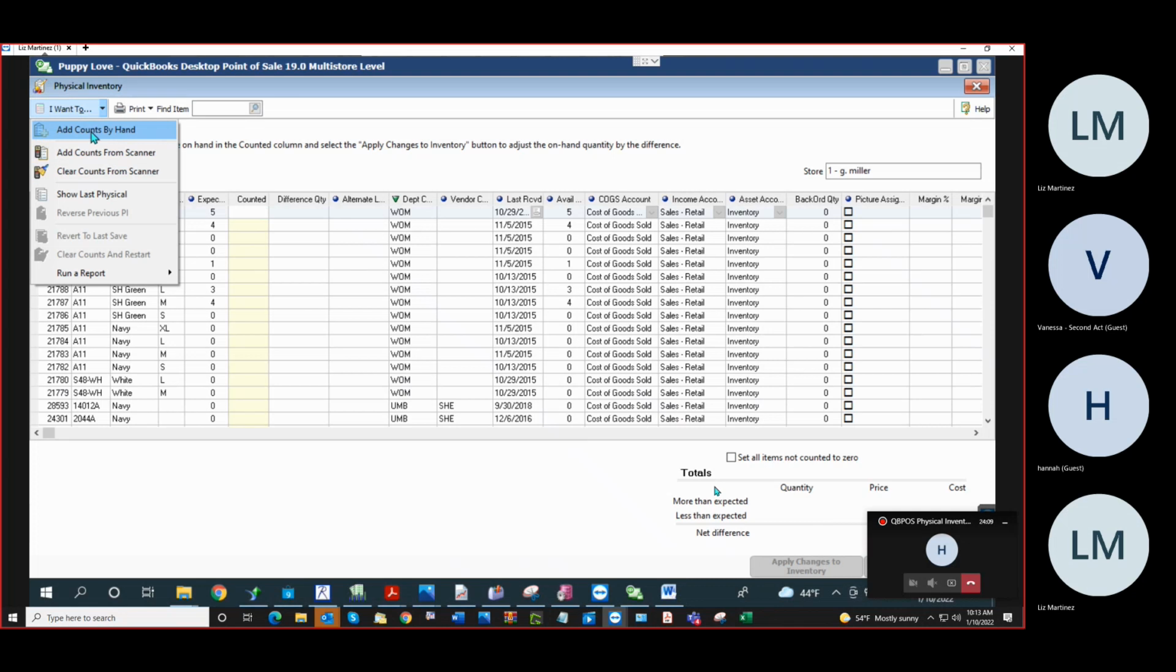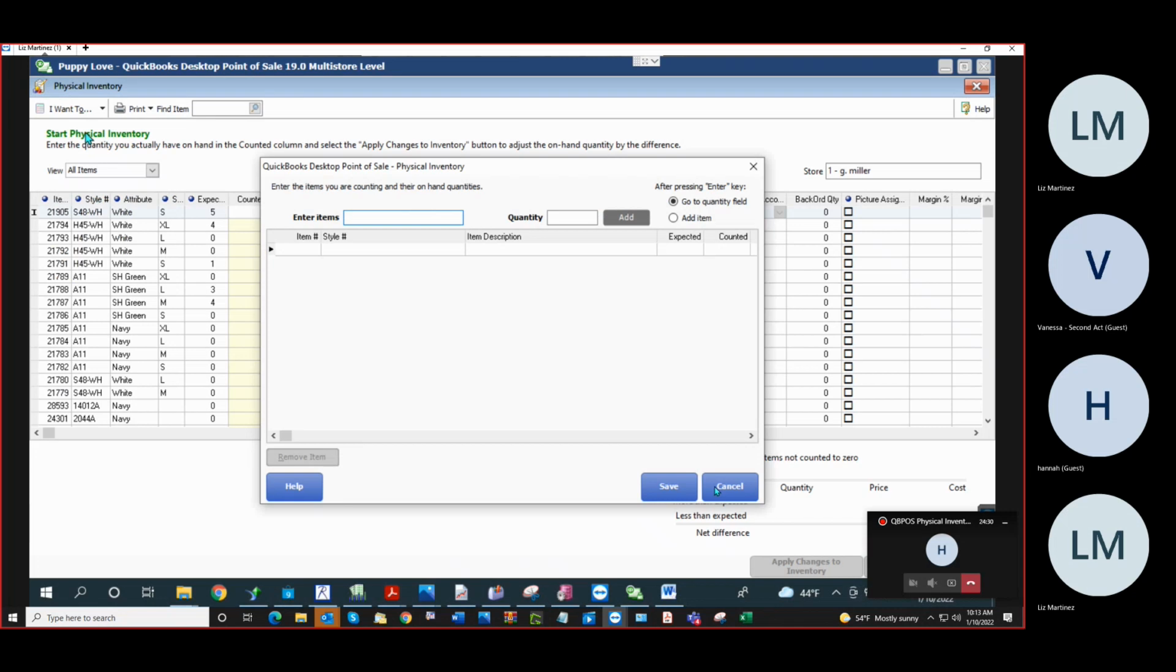We can add counts by hand or add counts from a scanner. If you do not have a scanner listed at all, this will be grayed out for you. You will not have this option. I only have this option because I at one point used a physical inventory scanner, and the system remembers that. All right, but I'm going to go and show you the add counts by hand first. Now, add counts by hand is pretty straightforward. This is a manual entry of your inventory scans.